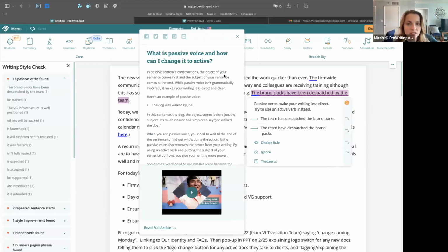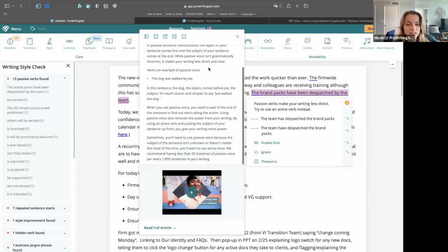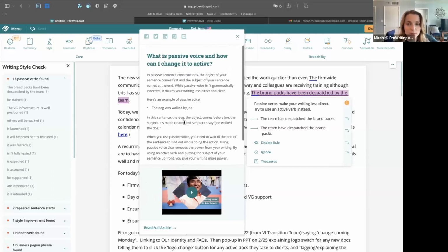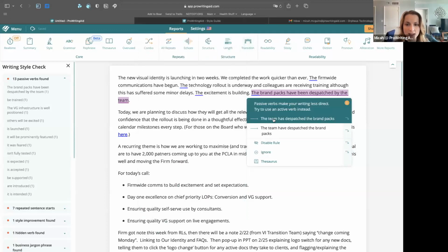So in this case, you can see that I have an explanation of passive voice, how I can change it to active voice, cases where passive voice is actually correct. And down here, we do have multimedia for some of our suggestions. In this case, I have a video that is using Jackie Chan to explain the passive voice that I can watch. So it's basically just a great tool to help you get a grasp on some of these concepts if you need to brush up on them. But in this case, I am just going to go ahead and make that change.